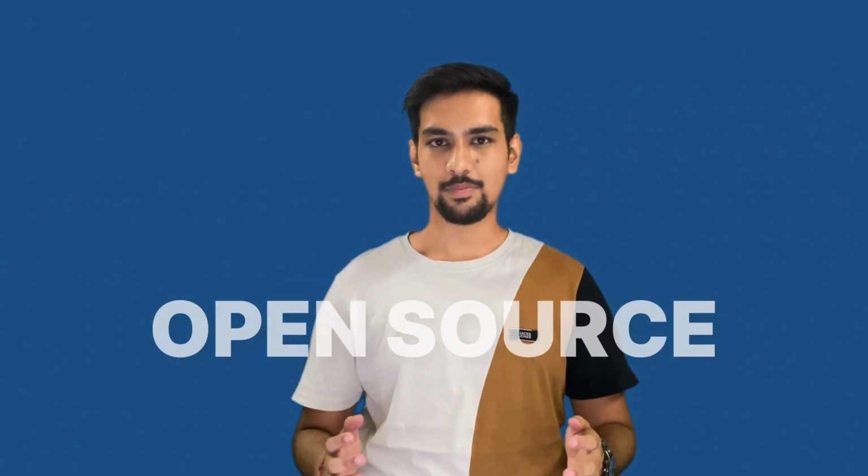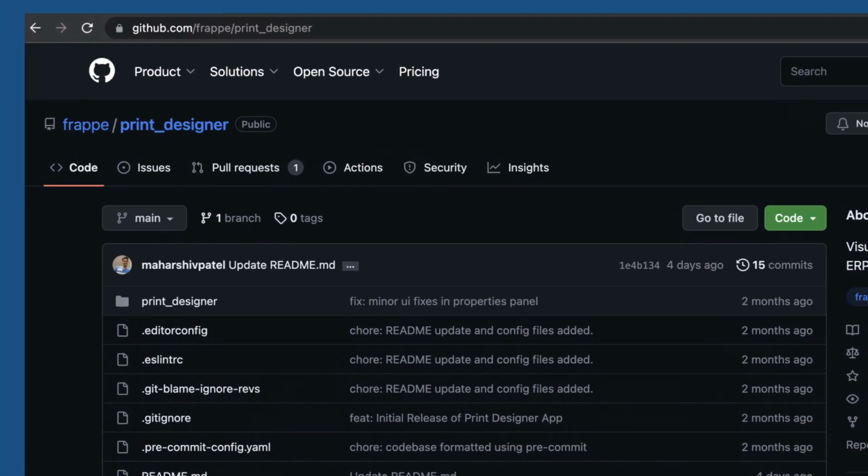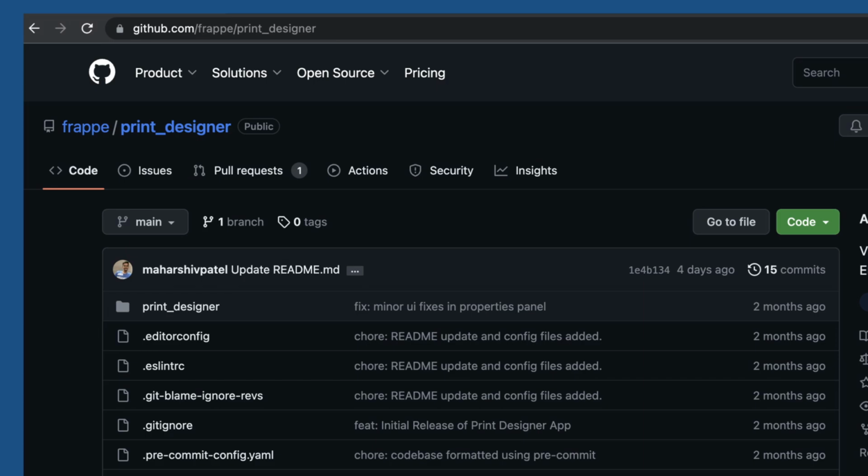Print Designer is now available on Develop Branch for testing and it will be compatible with version 15 and onwards. If you have a site on Frappe Cloud, you can install it from apps. Now here is the fun part. As any other app from Frappe, Print Designer is 100% free and open source. For self-hosted instance, you can visit our GitHub repository and follow the guide.